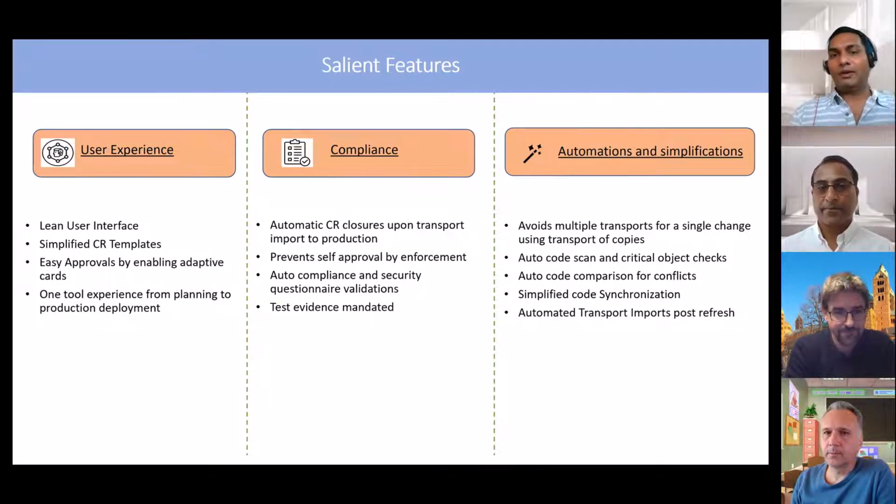Yeah. There are a lot of other automations and simplifications we have done. If time permits, I can go through the rest. I just wanted to pause and check on the time. Yeah, I think we're still good.